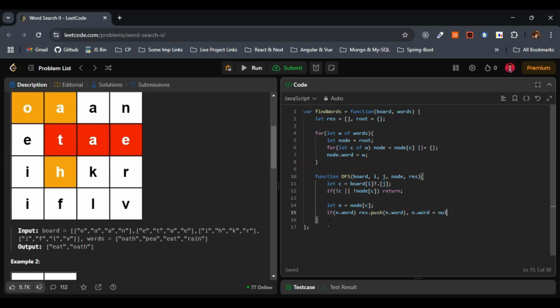Here, let's initialize this one to null. If the word is found, then we will add it to the result. Next step is we will mark the cell as visited. Once we have visited the cell, we are marking that cell as visited. I can articulate that in the form of code like this: board[i][j] equals, let me consider this one, hash. We are just marking the cell as visited.